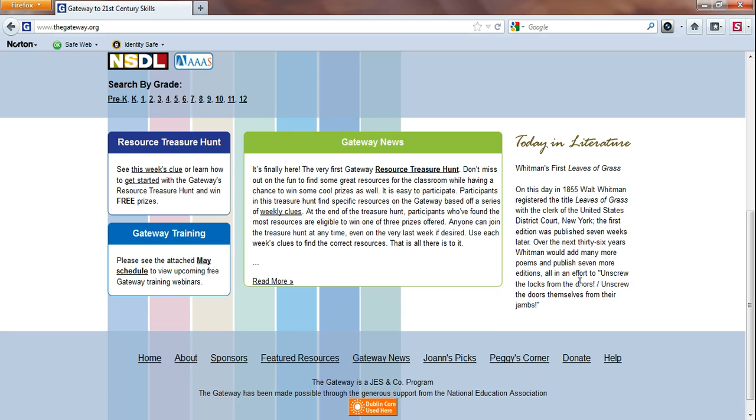At the very bottom of the page, you'll find our navigation tools. Of course, you can go home at any time. You can click on About and find out more about the Gateway. You can click on our sponsors. You can see who the featured providers are. You can see who the contributors are, who uses the Gateway. You can also access the featured resources I mentioned. You can access Gateway News, Joann's Picks, Peggy's Corner. You can donate if you choose to do so, and then also help.